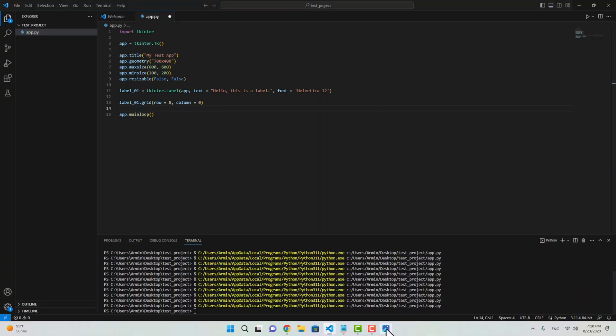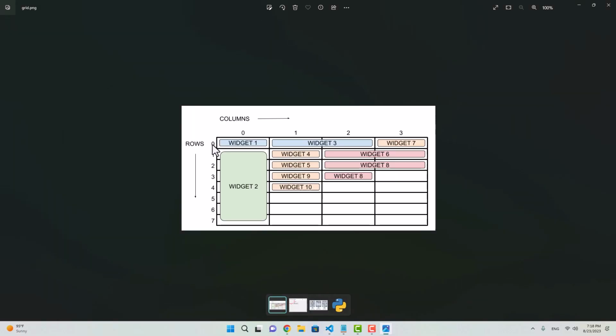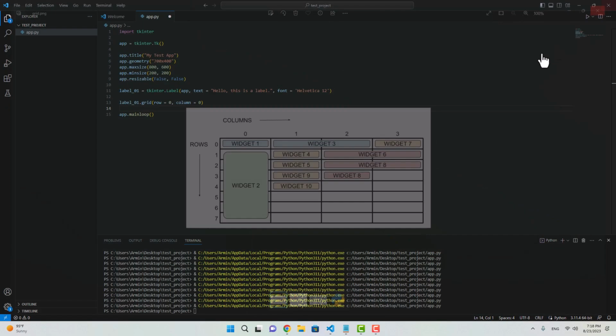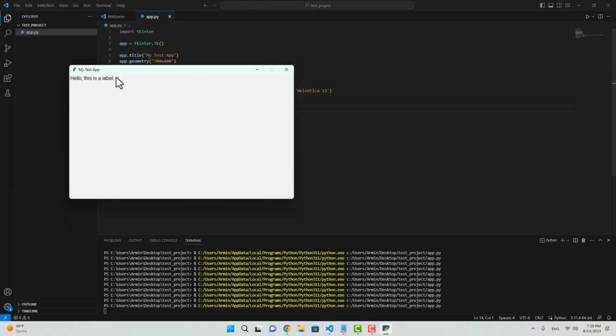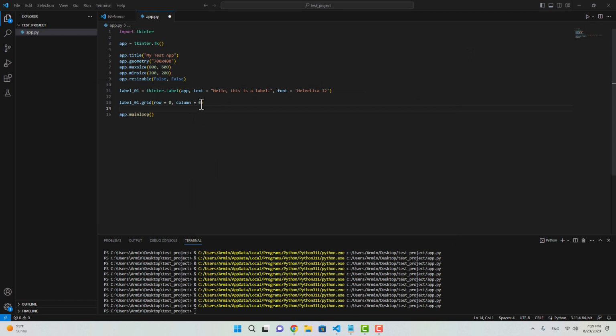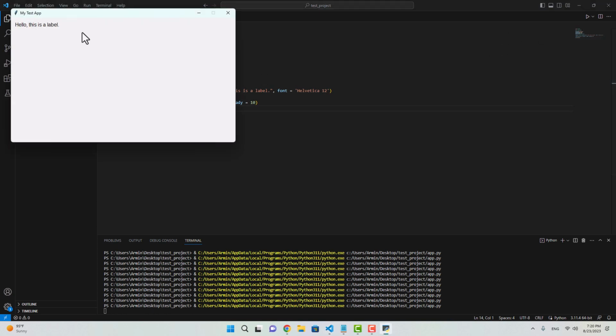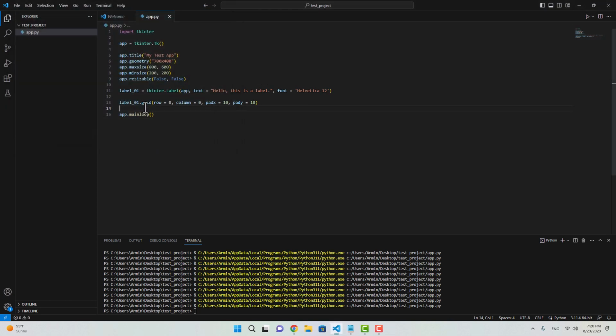By the way, columns and rows are going to be started from here, the top left corner. So if I run this now, you'll see that it's going to place the label right over here. And just like pack, you can use pad X and pad Y for grid as well to give it an offset. So the last option is place.